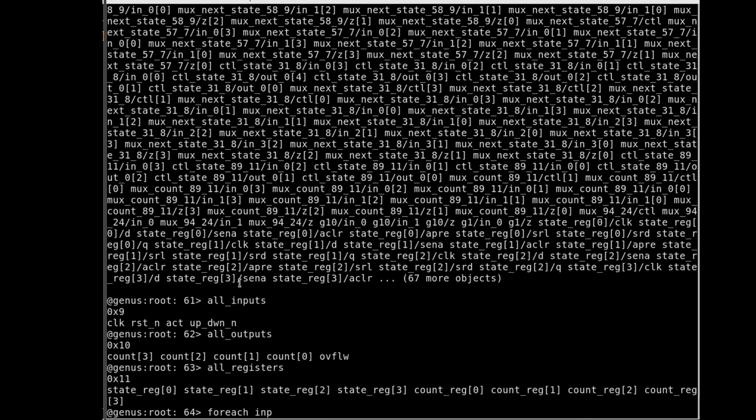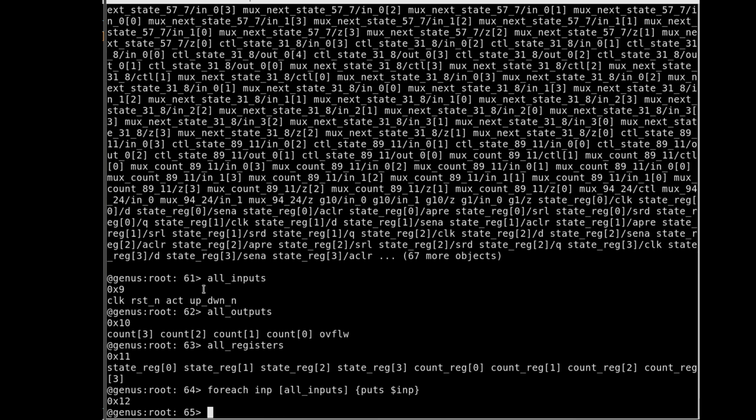So if I want to do something like, I'll write foreach inp, and then I'll do all_inputs, and then I'll write puts $inp. What is going to happen, do you think? Well, if you think about it, it's going to show me 0x12. Why did that happen? Because when I ran all_inputs, it returned me a collection, which is actually just this handler or this pointer that's called 0x12. And when I went foreach over all of the list members, it only returned that thing.